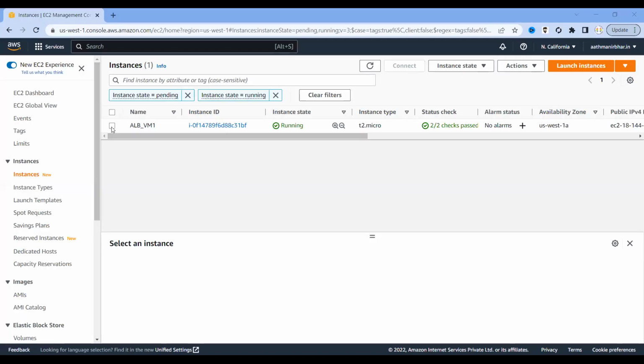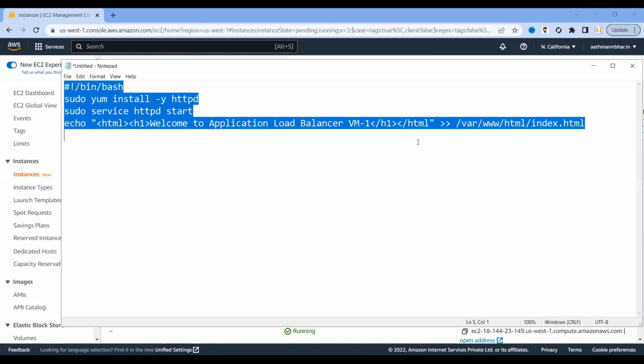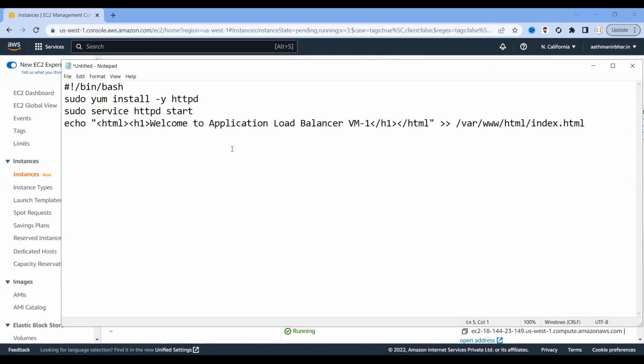Okay, now the first virtual machine is up and running. It is a web server now. Remember, we have provided the startup script. So this is the script that we have provided. As per this script, it installed Apache web server, started that daemon service, and created a standard web page with a one-line statement. It says, welcome to Application Load Balancer VM1.